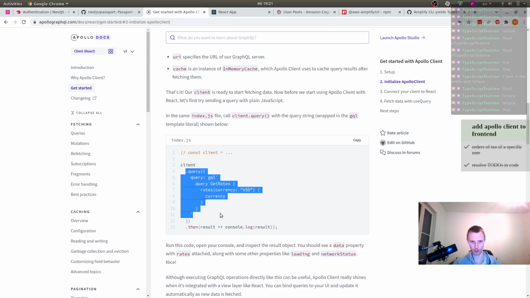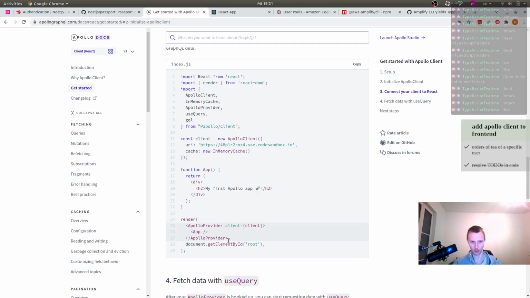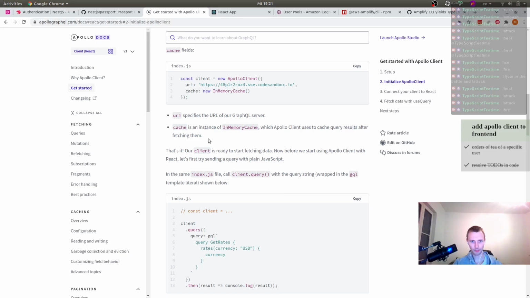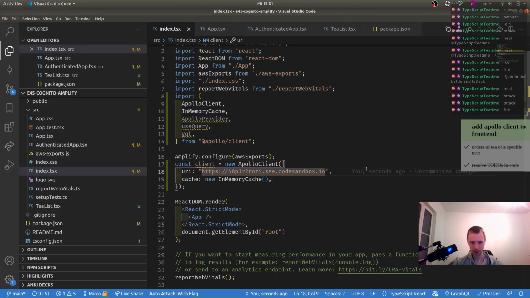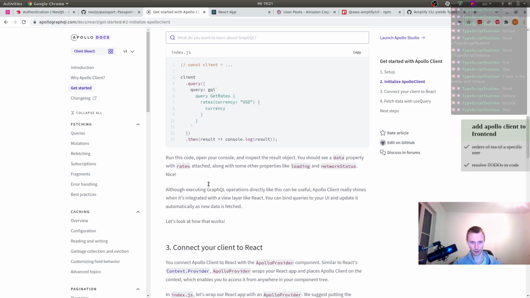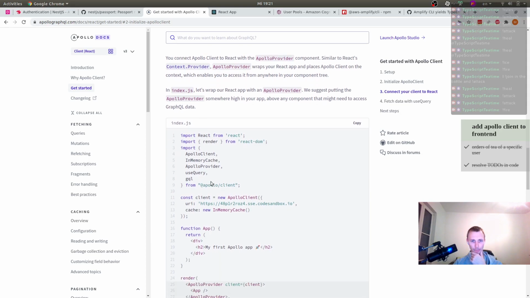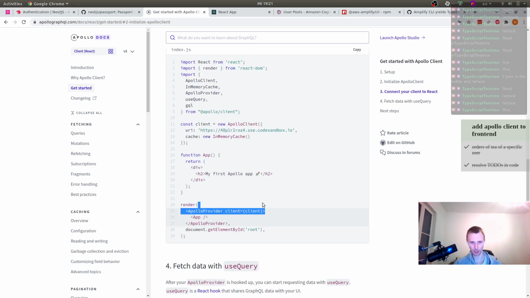Now we can start querying stuff. So now the fun stuff, connecting it to React. Okay, there we go. So we of course need to say HTTP. We were correct. HTTP colon localhost. Yeah, you're right. Very good. Very, very good. Now this friend, connecting to React, we can use a provider. This dude.